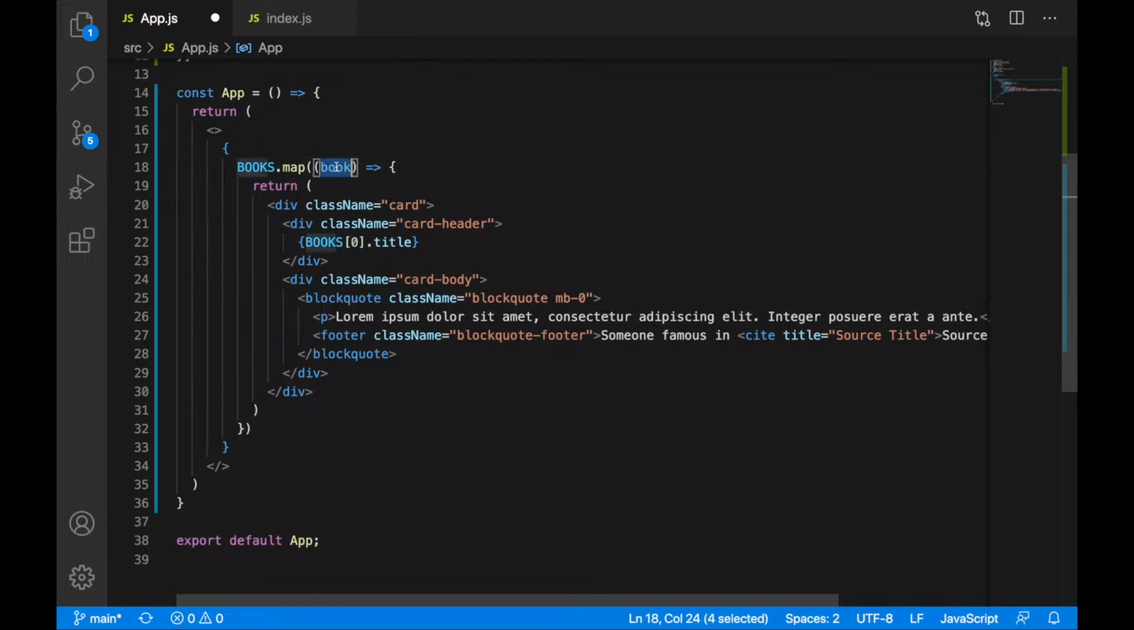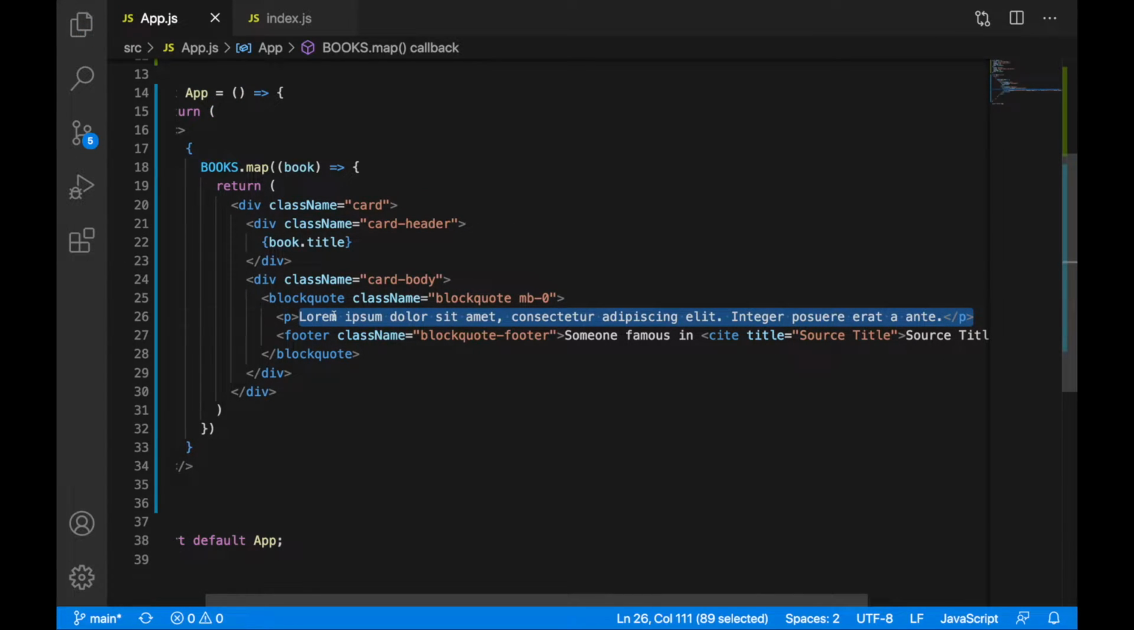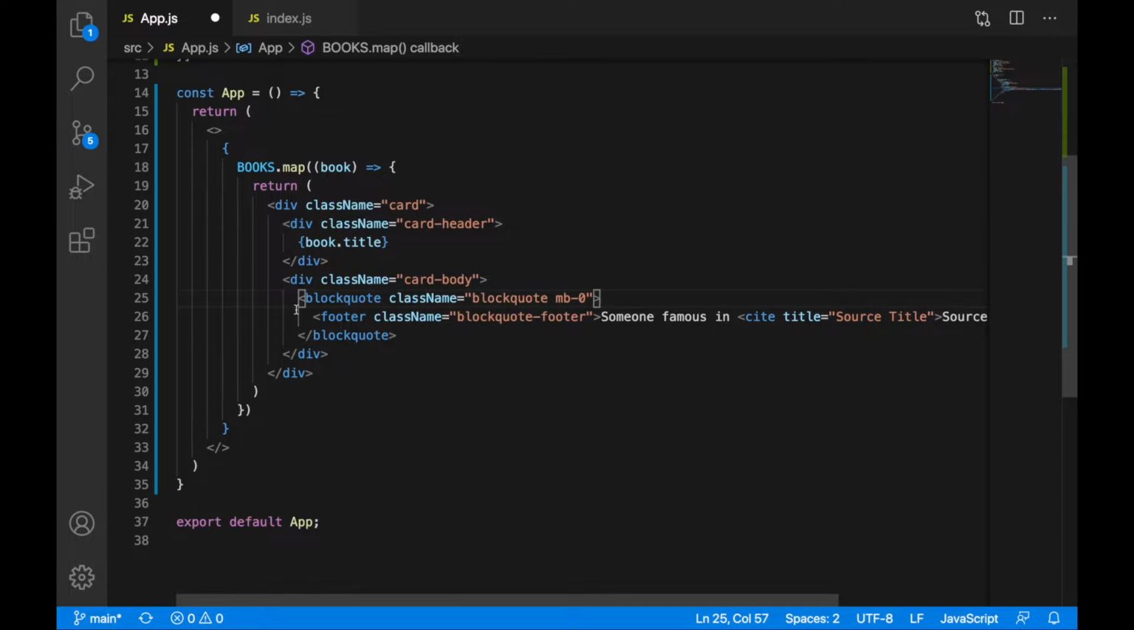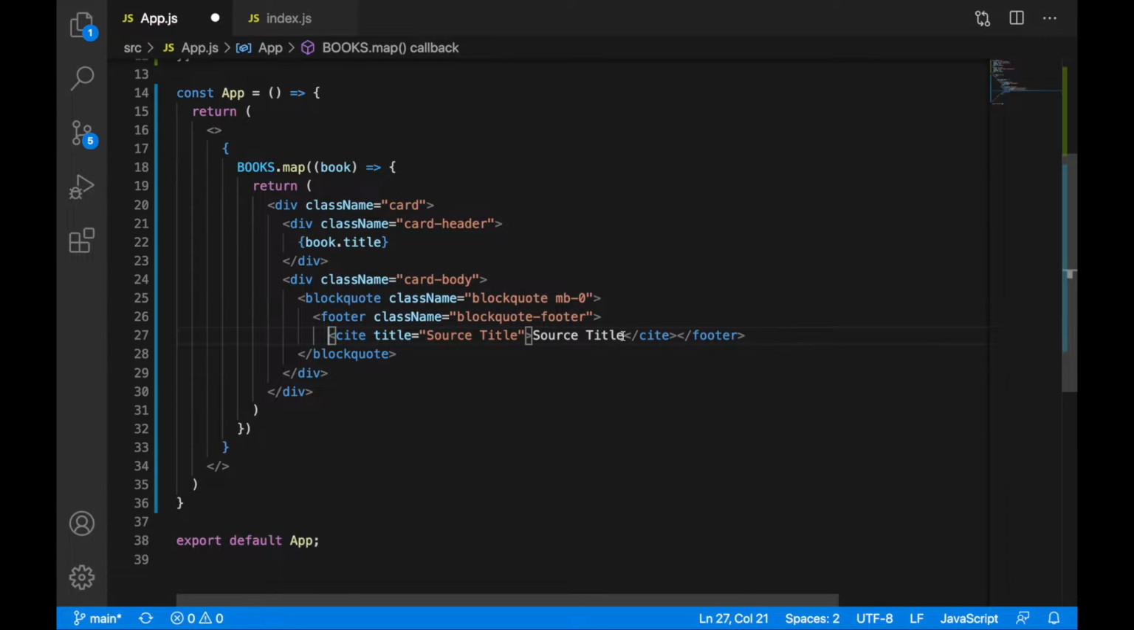Okay, so now, fair enough, we have a book here, we can just access here book.title. Perfect. And here, for example, I can actually remove this p element. I will remove it, and in the footer I will remove this also. I will just leave here citations. I will move it to a new line like this.